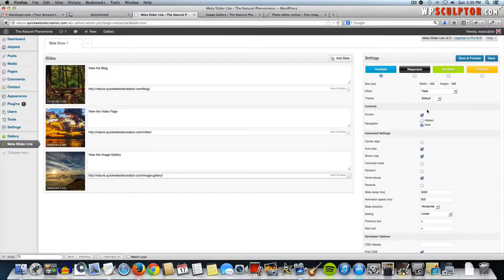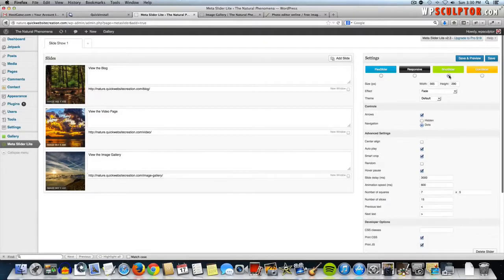Alright, and before we save this slide, I'm just going to change this to the Nivo slider. You can experiment with these different options here. They're just going to give you different looks. I just personally like the look of the Nivo slider. So I'm going to select that, and then I'm going to change the size to the exact same size that we chose for our slides: 902 width and 400 in height.